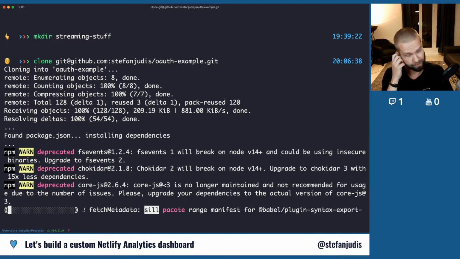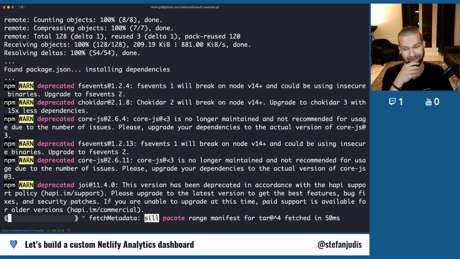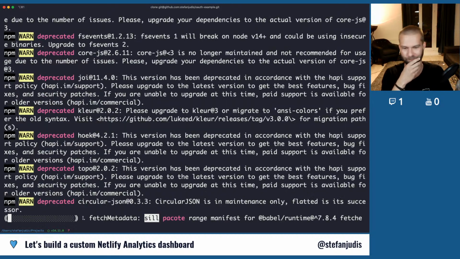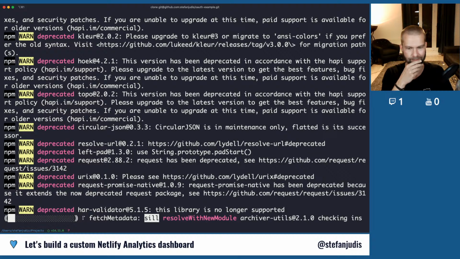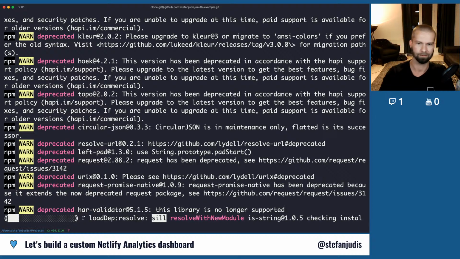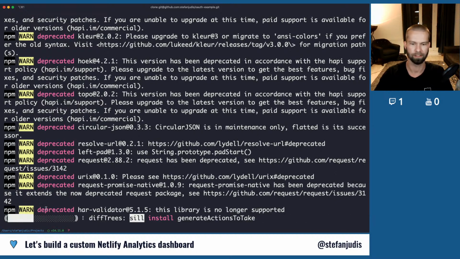I was on a stream earlier today, and the installation part took something around 10 minutes or something, which was not great. But it seems like it's going a little bit better here, okay? Yeah, we have some deprecation stuff, but overall it looks pretty okay-ish. Come on, npm.